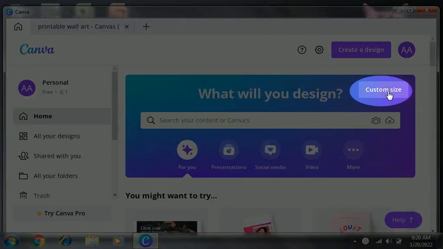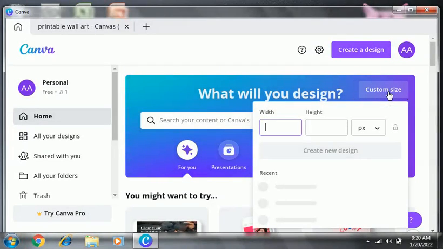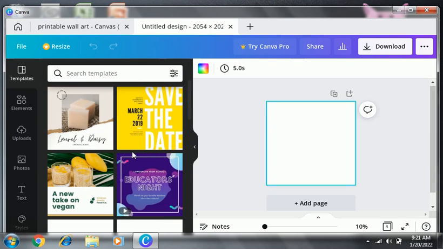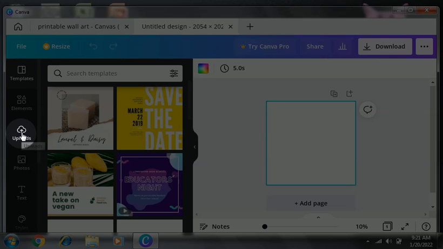I'll click on custom size. Then I'll type in, I usually like to use anything above 2000 pixels. So I'll just type in 2054 width by 2000 pixels. Now click on create a design. When I click on create a design, this canvas pops up.